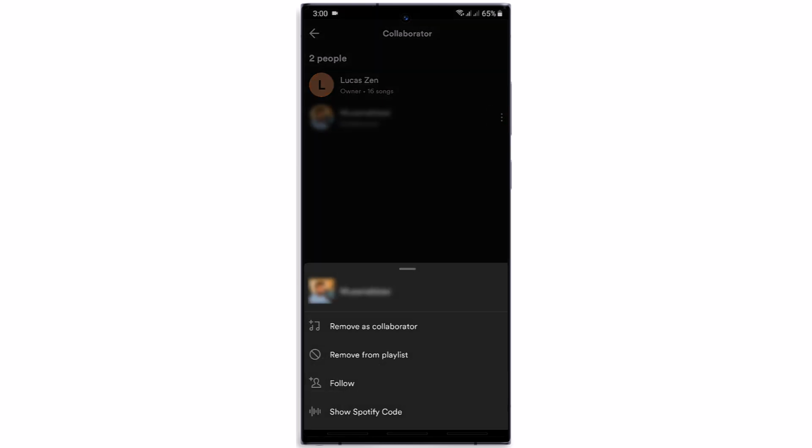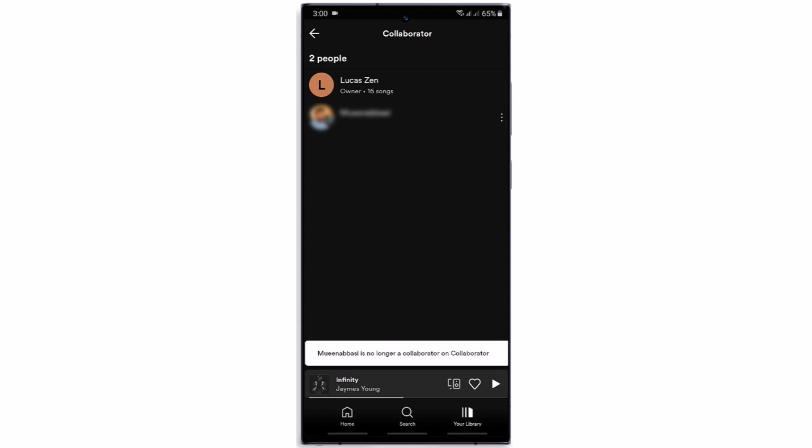A menu bar will appear. From the menu, choose Remove as a collaborator. That's it. Now you have full control over your playlist collaboration.